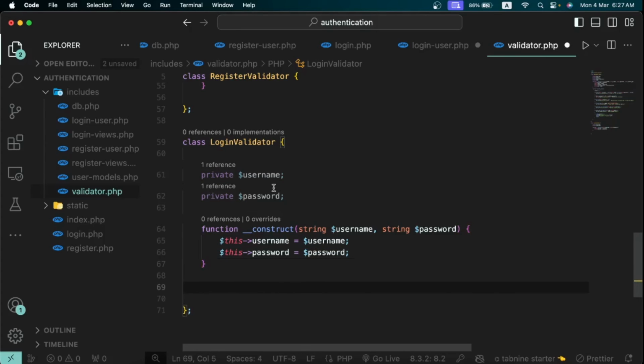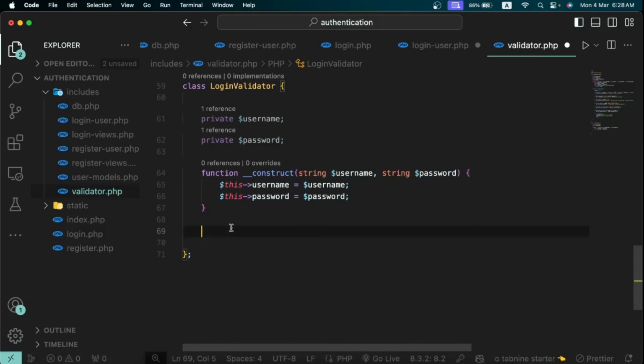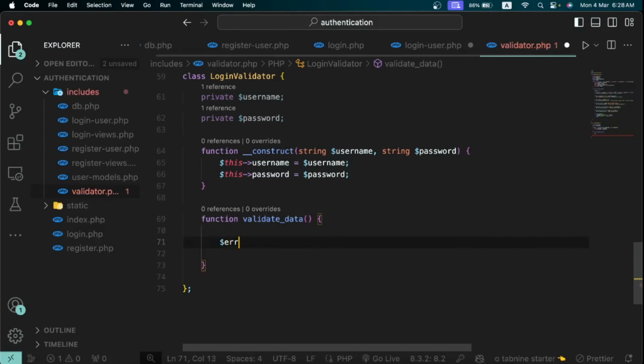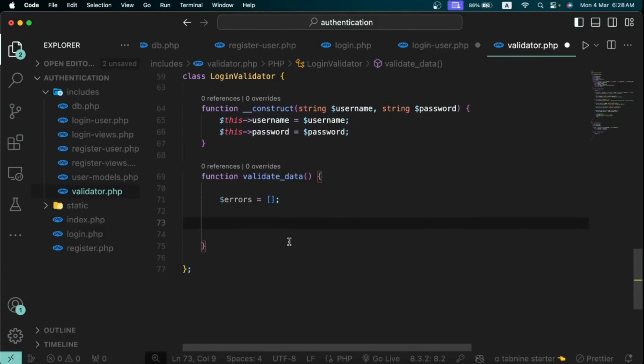Now, the next thing that we need to do is, like we did before, we need to create a validate data method, which is going to help us validate whether this user is actually the correct user. I'm going to create this function, and at the top, as usual, I'm going to create an errors array where we can store all the errors. So for example, if the username is wrong, we're going to store the error that the username is wrong. If the password is wrong, we're going to store the error that the password is wrong. I'm just going to create this array right here.